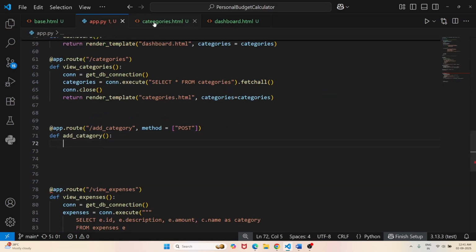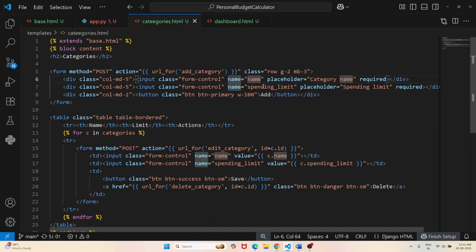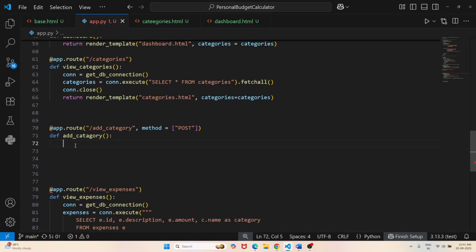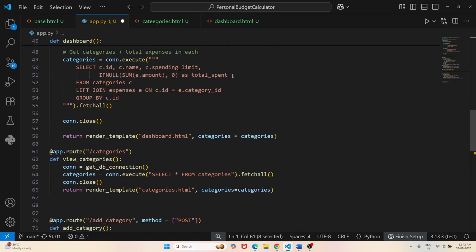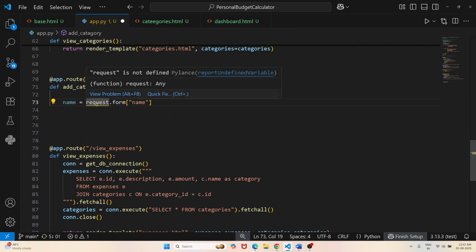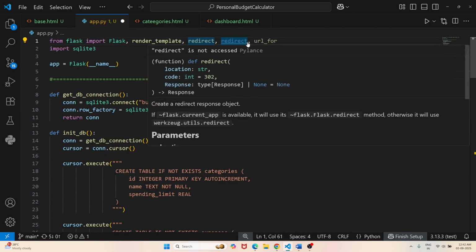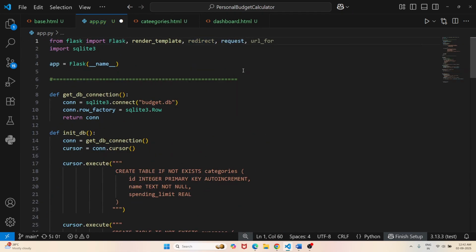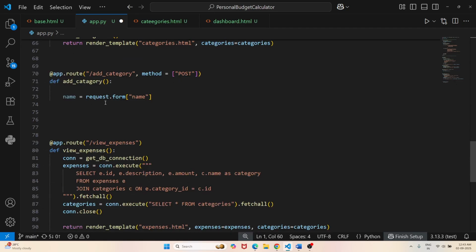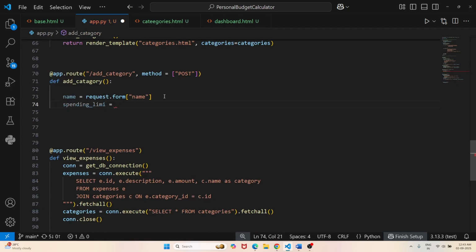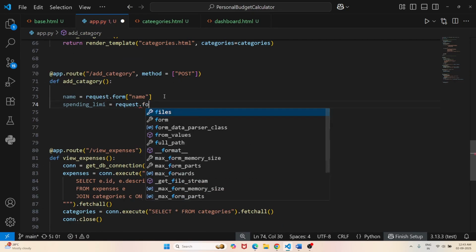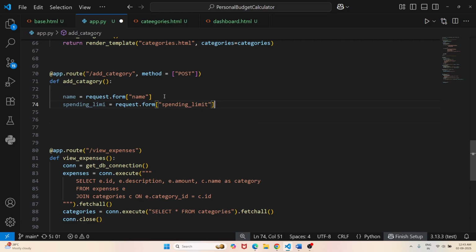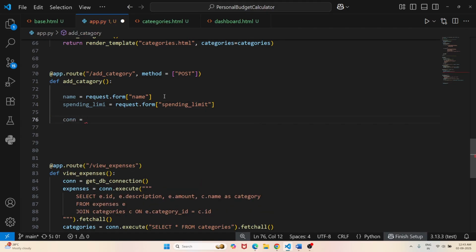Now that we have the names of the columns, like the name and spending limit, we can accept those values when the form is submitted. So let's get the name from request.form name. This is being highlighted with a yellow underline, so not defined. Alright, let me import it, request. Now this should go away. Spending limit. Let's accept the spending limit. Request.form spending limit. Connection. Let's create a database connection.